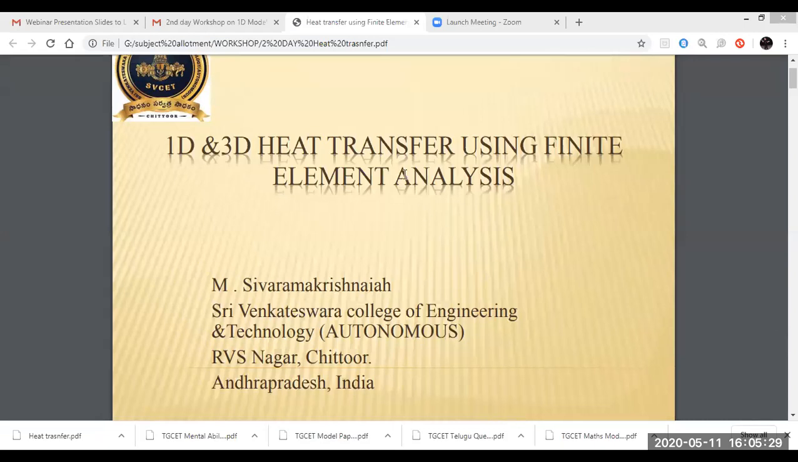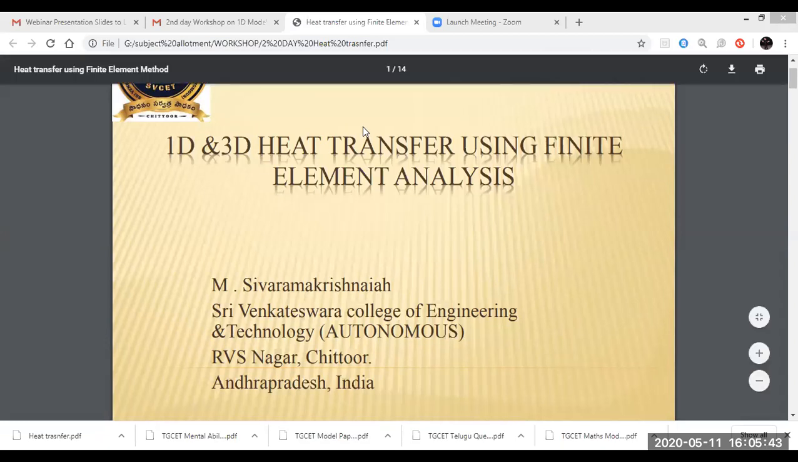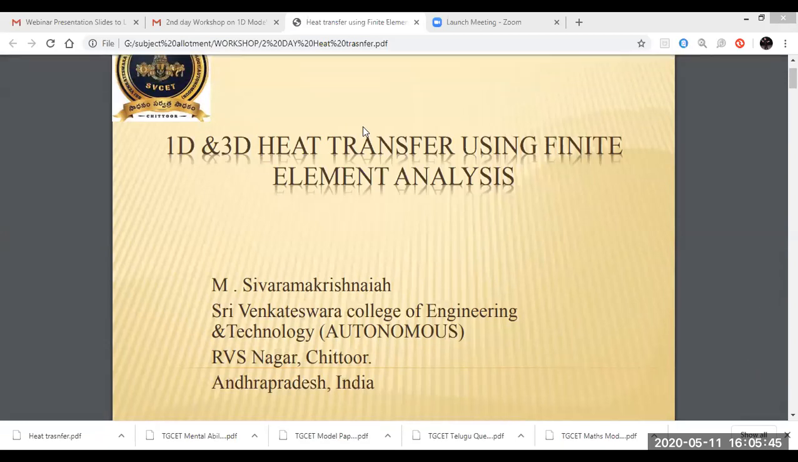Today we are going to discuss one-dimensional and three-dimensional heat transfer using finite element analysis. Today is the second day. On the second day, we are going to discuss only heat transfer analysis, and how we are going to simulate any heat transfer application using ANSYS software.